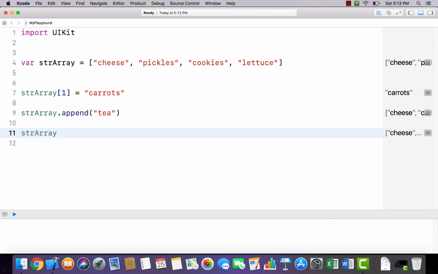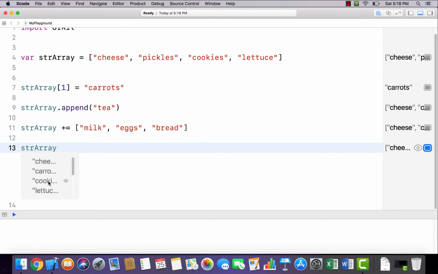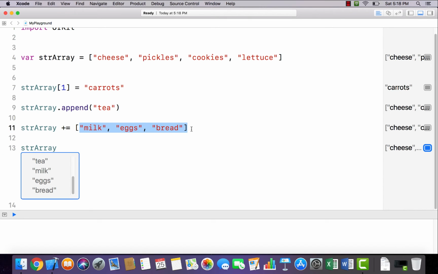Now, what if you want to add many items to an array, not just one item using append, but maybe 10 items or 5 items? Well, what you can do is you can use the compound assignment operator, which we learned a while back, like so, and then just add a bunch of additional items. So I'll put a few in, and so we have milk, eggs, and bread. So now if we look at the array again, it's going to have total, I think, 8 items in it. Let's take a look. Cheese, carrots, cookies, lettuce, tea, milk, eggs, and bread. So yeah, that's how you add multiple items to an array all at the same time.